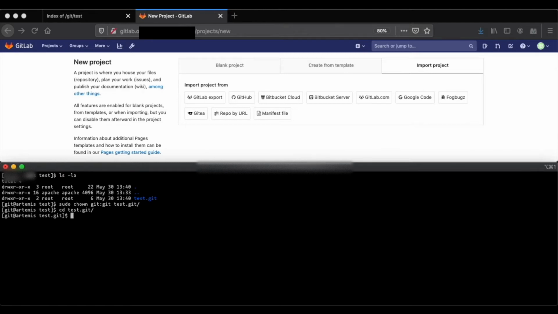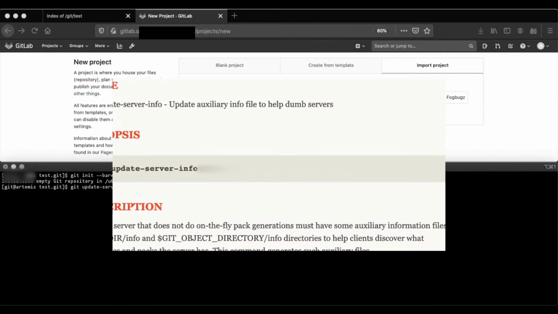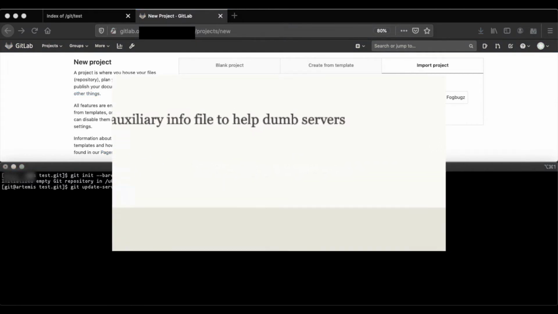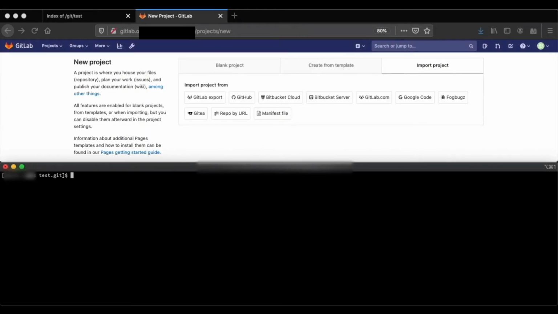Now let's go into it. From here, I'm going to initialize the bare repo. And then what I'm going to do is issue the git update-server-info command. So the git server is being completely refreshed.